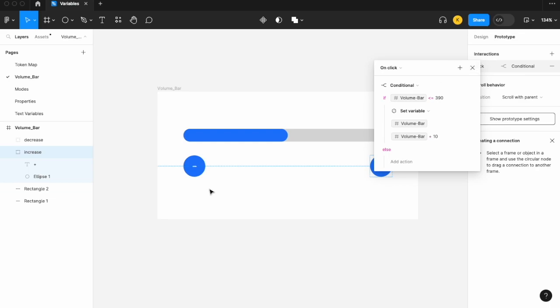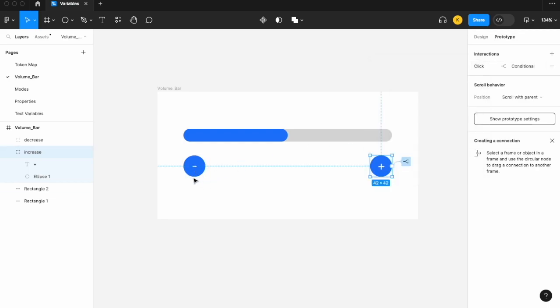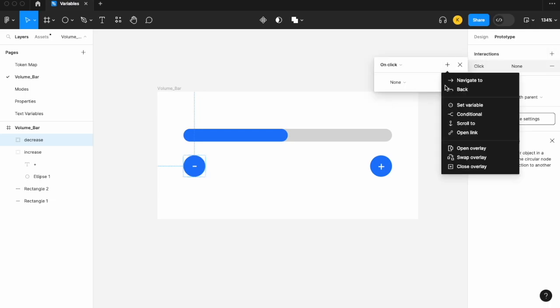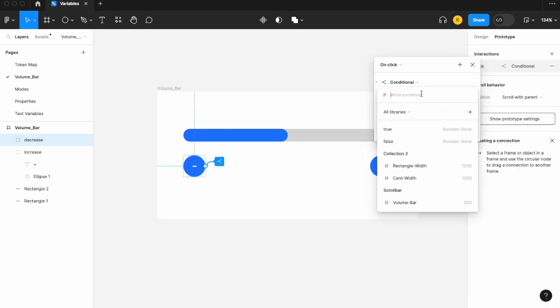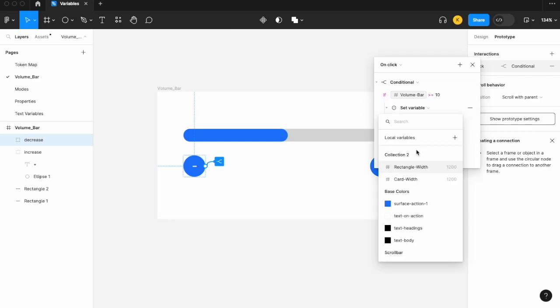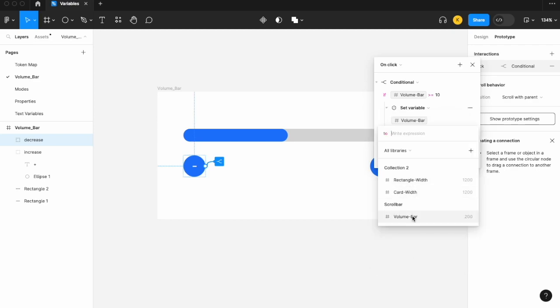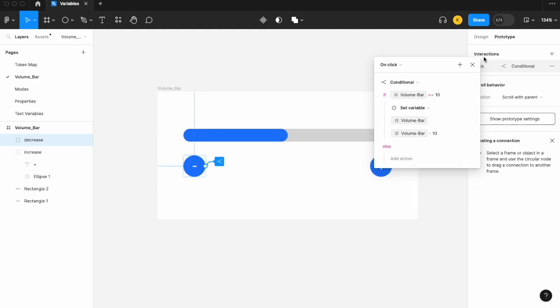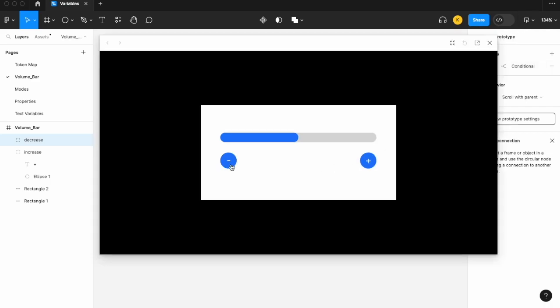So let's do the same for the decrease button. Let's add an interaction, conditional logic, that's going to state that if the volume level this time is greater than or equal to 10, we're going to set a variable so that the volume level becomes the volume level minus 10. Let's test this out. Same type of logic, but simply reversed. There we go. I can see that it stops right at the end, and again, it goes all the way to 400 and stops at 400.